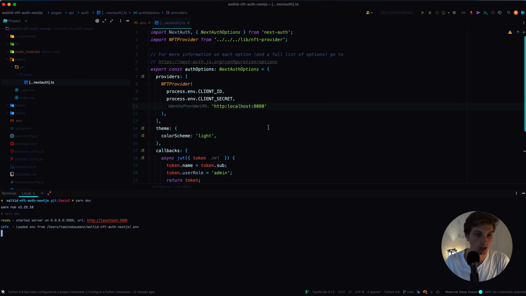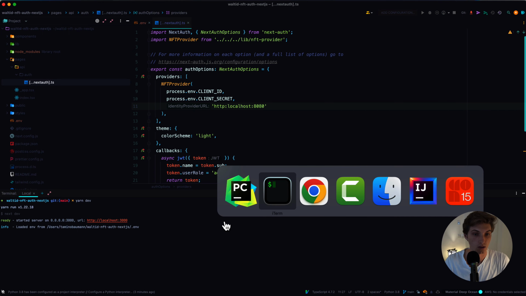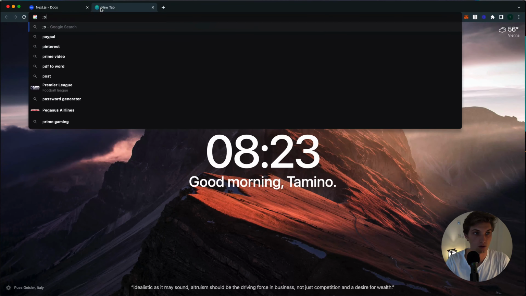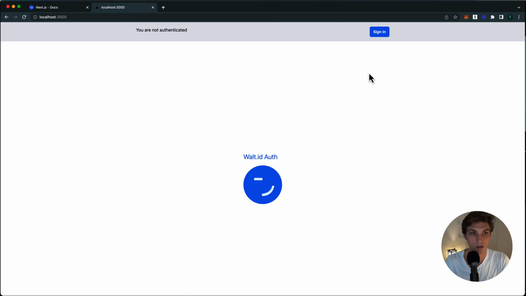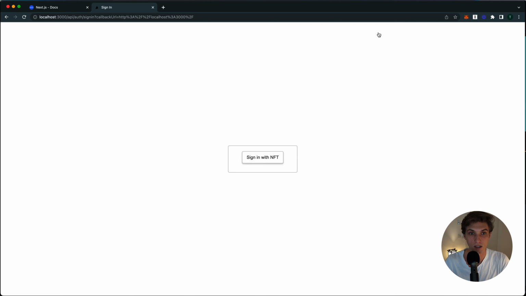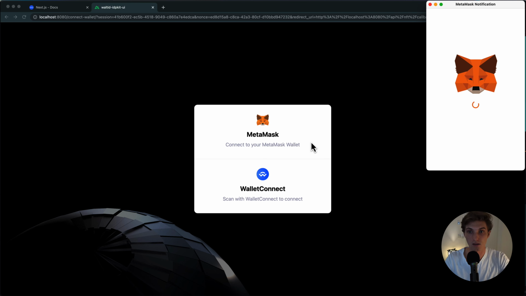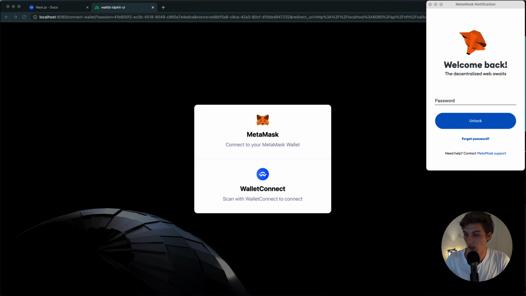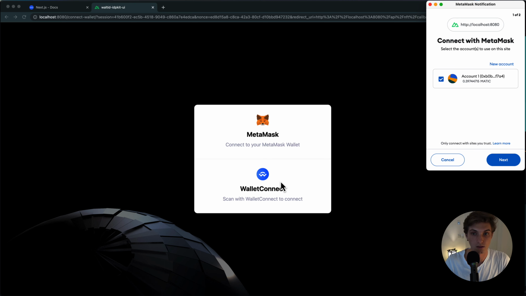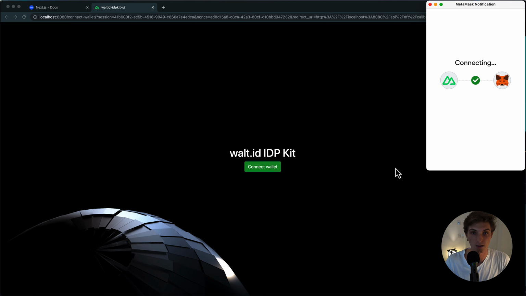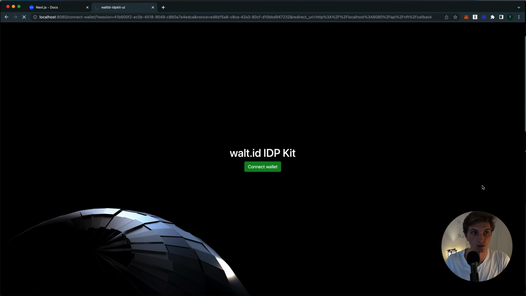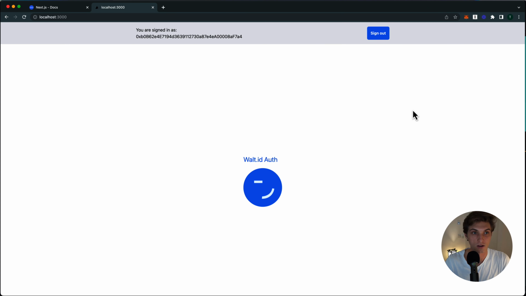Yeah, so with that, we can just go in here and run yarn dev. And then let's see. So then we can go to localhost 3000. Nice, up and running. So let's see, sign in with NFT, connect wallet, MetaMask. And here we need to provide our password. Put that in here. Awesome. And then log in, connect, and now sign the message. Awesome, now we are logged in.